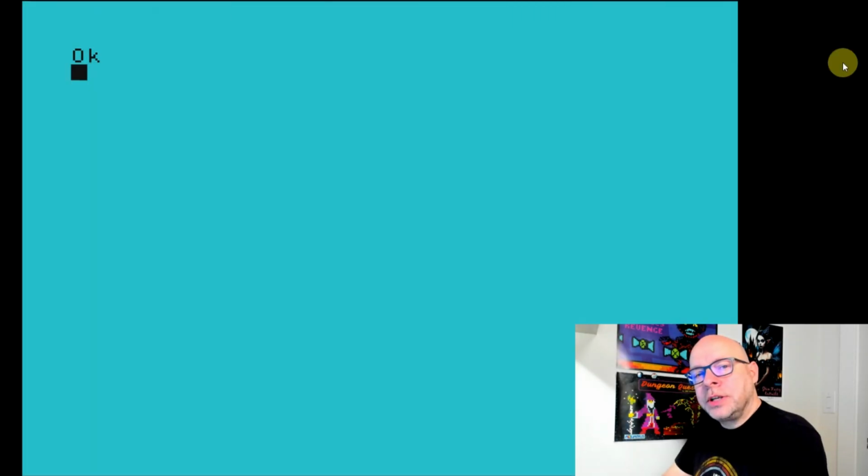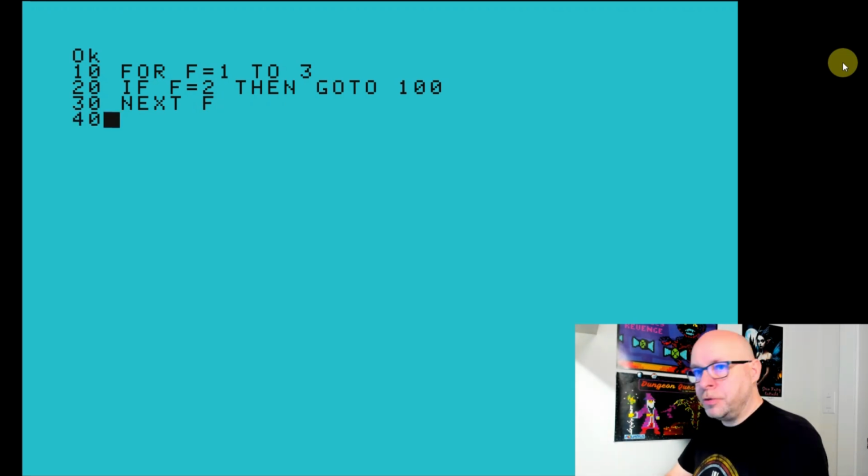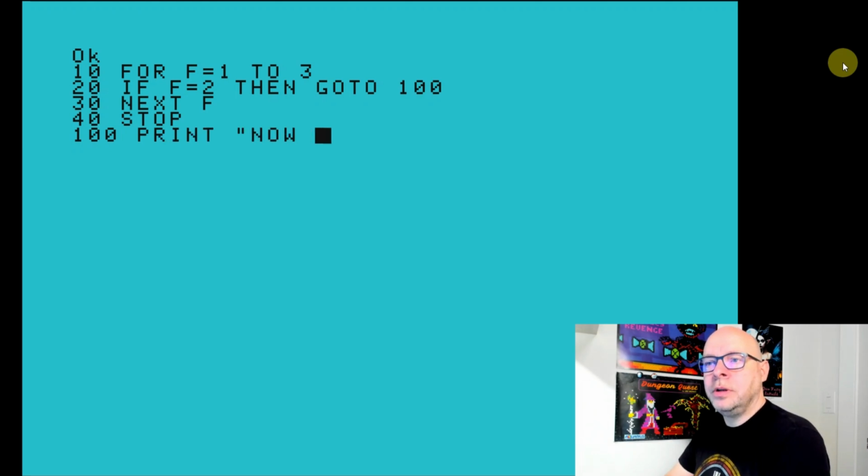Okay, so now we're going to take a look at a different issue, which is very similar to the last issue we talked about. But this time, instead of jumping out of a subroutine, we're going to talk about jumping out of a FOR NEXT loop. So let's say we have a program here, 10 FOR F equals 1 to 3, 20 IF F equals 2 THEN GOTO 100, 30 NEXT F, and then maybe line 40 STOP, line 100 PRINT "now at 100".